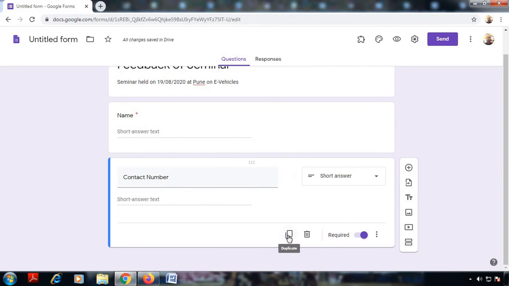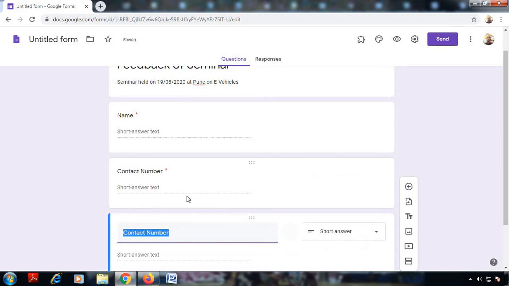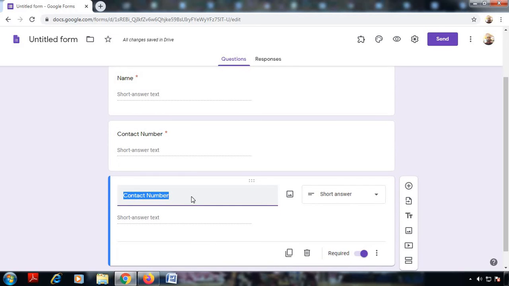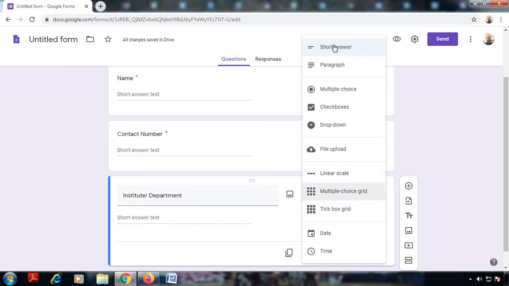And I also feel that this is important data which I want and it is required, so I'll keep this field as mandatory. The third thing I want to take from the people who are going to fill the form is related to the name of the institute or the organization in which they work. So I'll name it as institute or department, and I want this to be just a short answer, so I'll keep it as short answer.